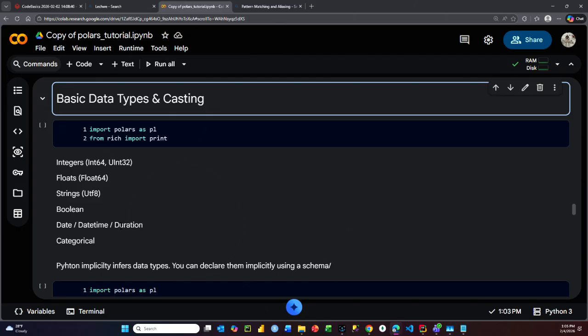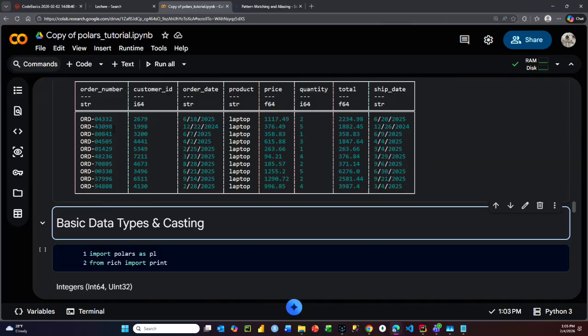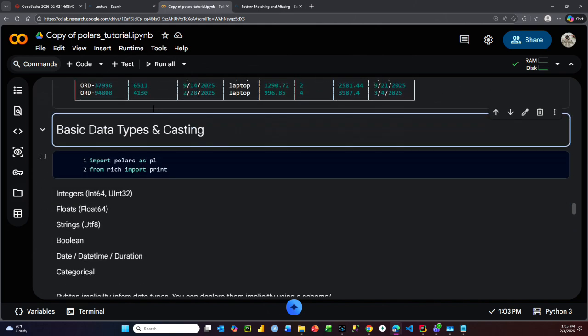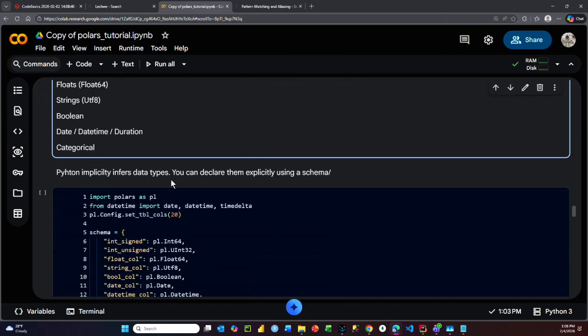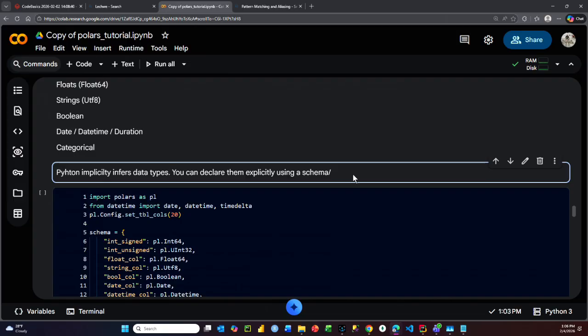Polars, when you load a data frame, implicitly infers data types, like up here. I didn't tell the schema to do this, and so it inferred the dates as strings because it couldn't tell. It got the F64 right on price and the I64 right on customer ID. I would have to write a schema or cast to make these dates dates. Polars implicitly infers data types. You can declare them explicitly using a schema.